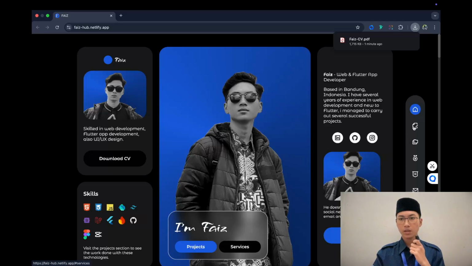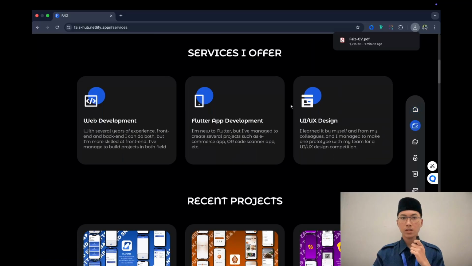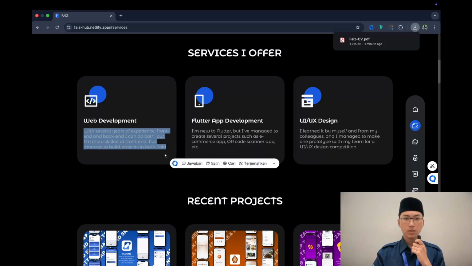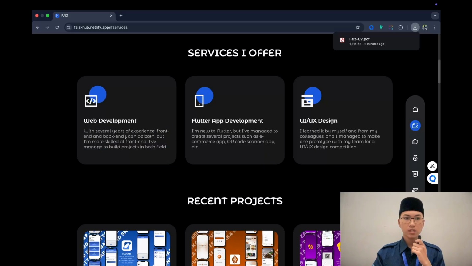So let's just go to the first section, which is the services I offer. So I offer services of web development, Flutter app development, also UI UX design. And some explanation we can read. With several years of experience, front end and back end, I can do both, but I'm more skilled at front end. I've managed to build projects in both fields.